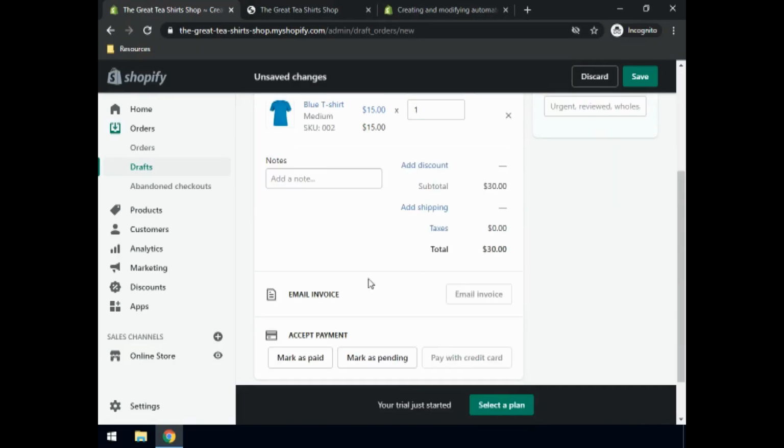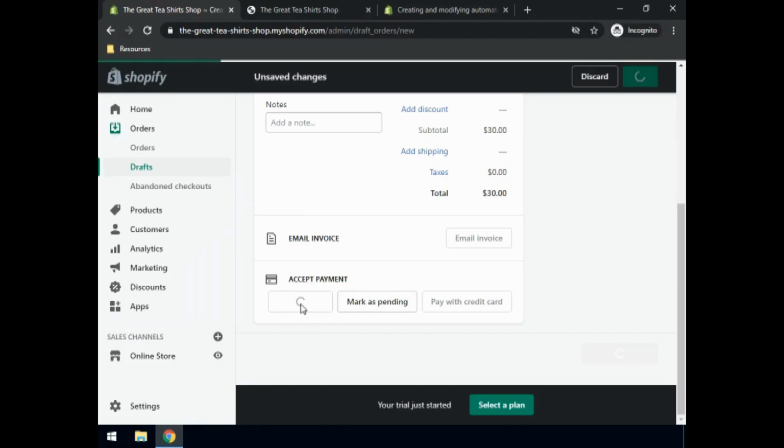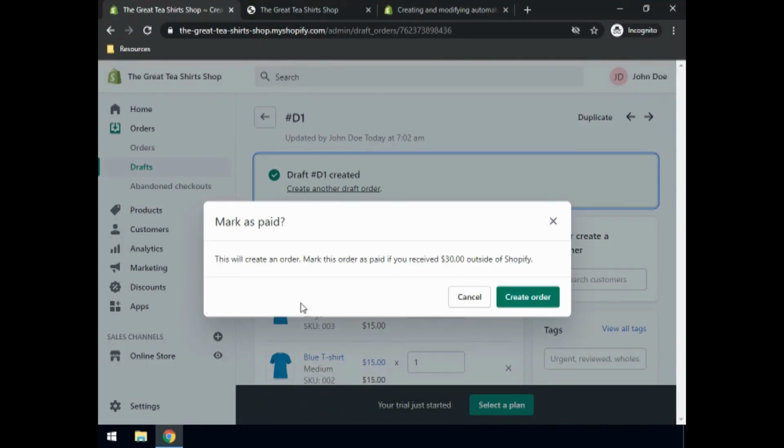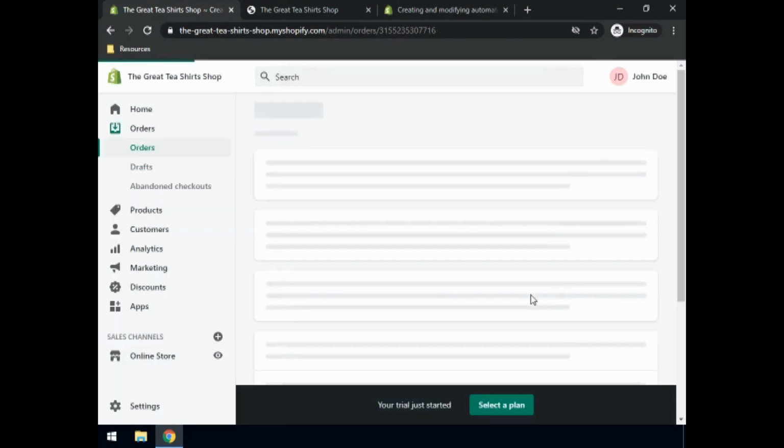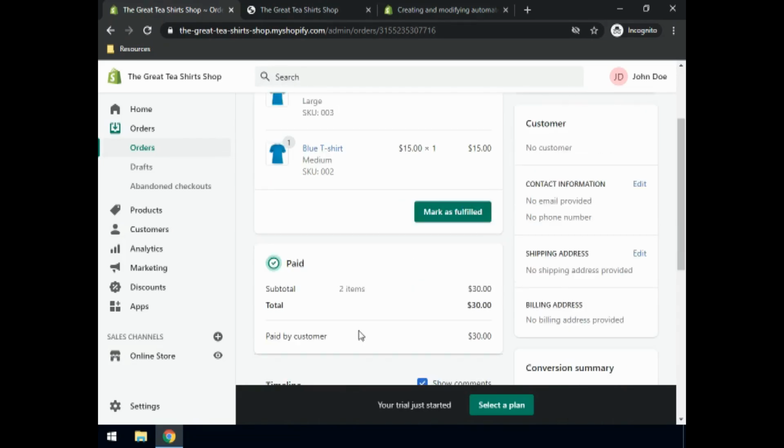As you can see, the invoice will be created for you right away. You can accept a payment. We will mark it as paid. For example, we may have received a bank transfer or anything like that. So you will create an order, mark as paid, and create order. This will have generated an unfulfilled order that you can later on mark as fulfilled, and it's paid already.